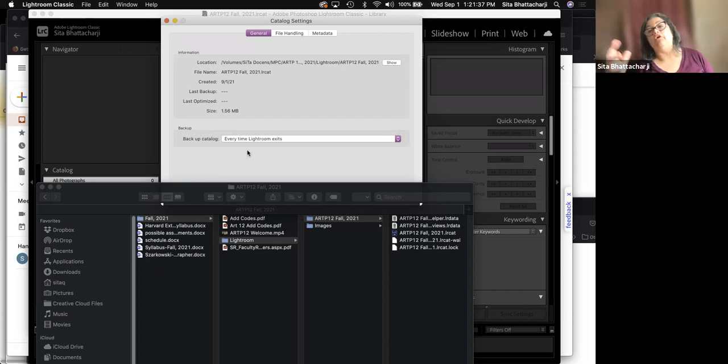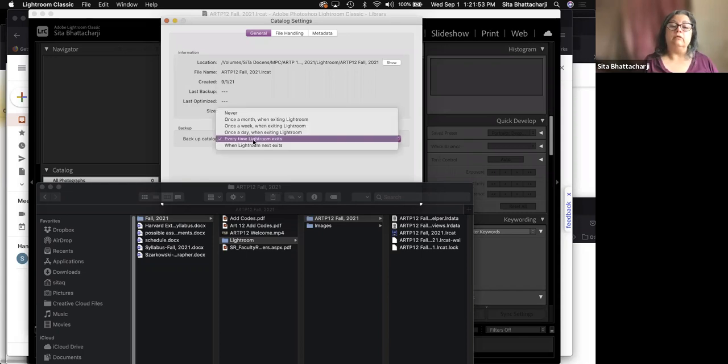So if you've just opened it up for 5 seconds and then think, oh, I don't want to deal with this right now, and you hit quit, there's no reason to back it up at that time because you haven't done anything. But it's good to have the option. And so, yeah, I would select every time Lightroom exits.